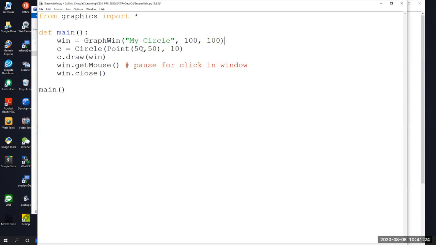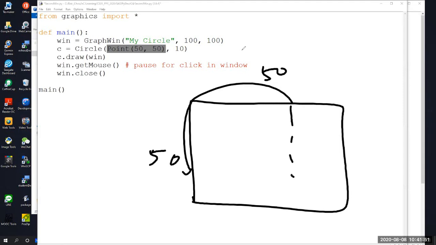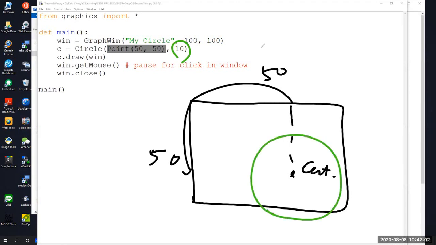Then c equals circle point 50 50 10. This creates a circle, and the circle is located at 50 50. Why is that? That means you have a window, and 50 50 is from here: the x is 50, y is also 50, so the point is over here. This one is the center of the circle. And then the 10 is the radius of the circle. And the window size is 100 100. The name is called my circle.